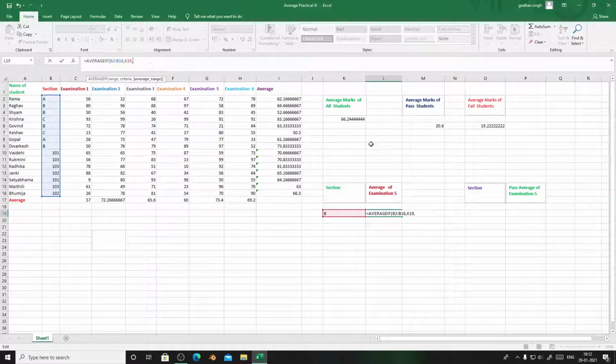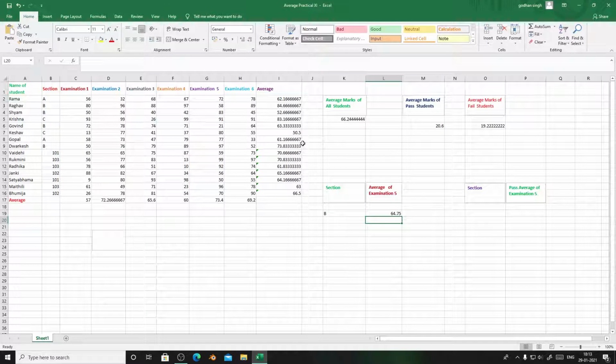The next thing is the average range. We want to find the average of examination number 5. So we'll click on the first entry, 72, and drag it, and you can see all the dotted lines, till 70. So all the marks of examination number 5 we have taken into account. Next we close the bracket and press enter, and you can see that this is the average of examination number 5 of the students of section B.